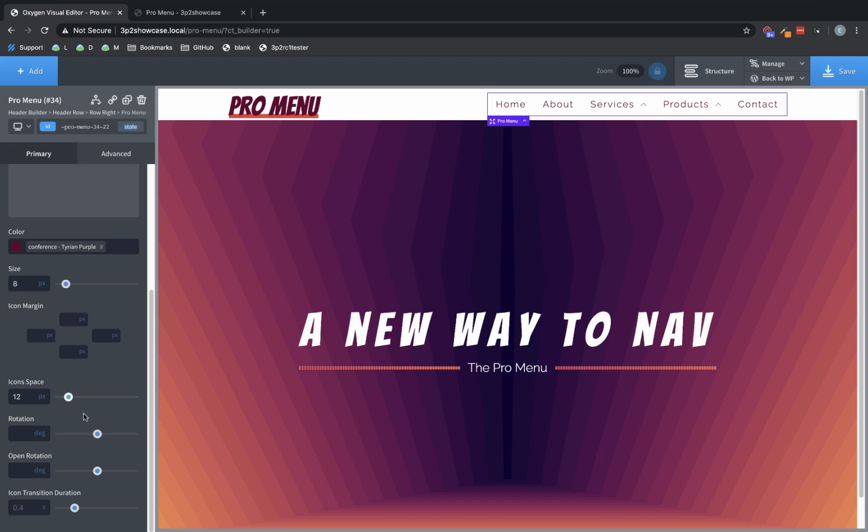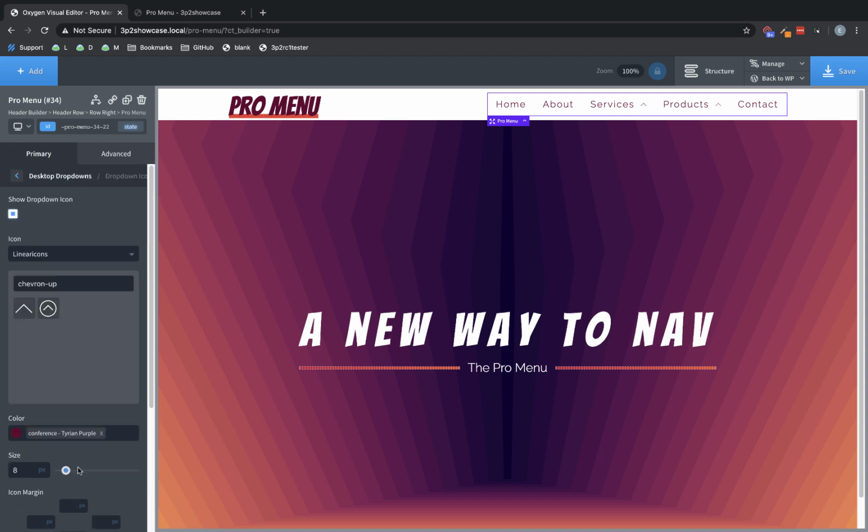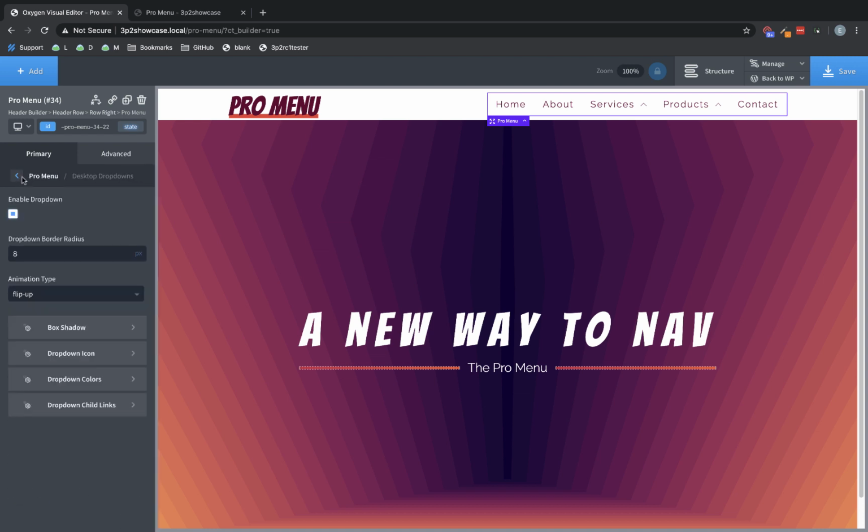And we can set the rotation and the open rotation. So right now, if we set rotation, it's going to change the actual rotation of the icon by default. In our case, let's leave it pointing up. So we'll set it to 0 degrees. And then open rotation, let's have it rotate all the way around 180 degrees. So now if we hover over it, you can see the chevron turns around. We can also control the icon transition duration. Let's set it to 0.3 seconds. And let's take a look at the next control set.